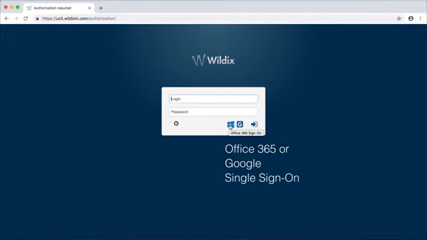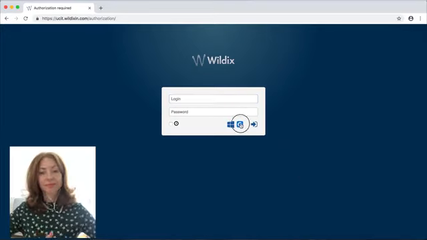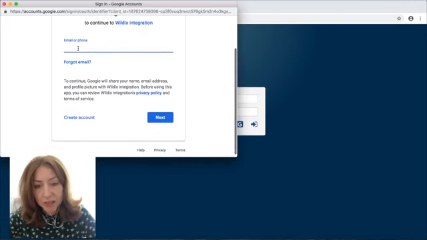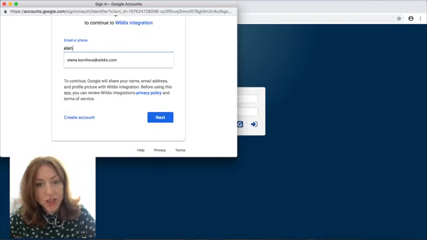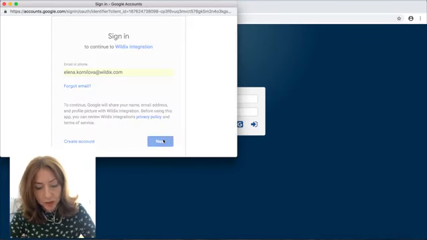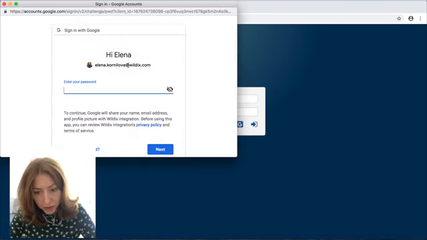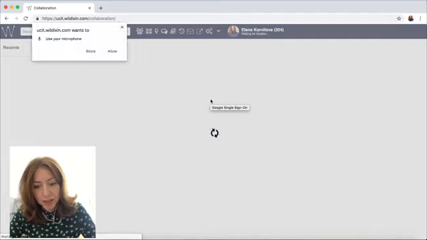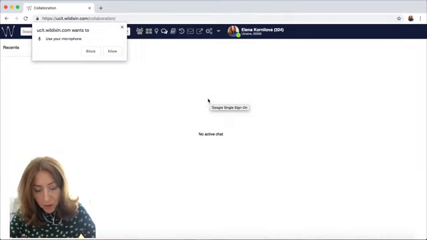Otherwise, there is another option to use a single sign-on via your Microsoft or your Google account. I'm using Gmail, so I will show you how to connect via Gmail. I use the Gmail address, which is specified in my user settings by the system administrator. And then I need to enter my Gmail password. Please mind that Wildix does not get access to your Gmail or your Windows password, so do not worry about that.